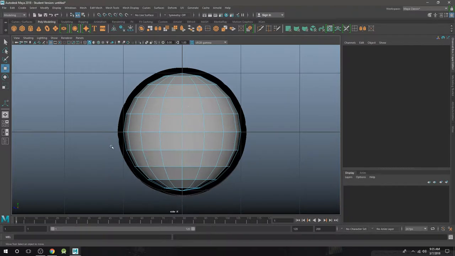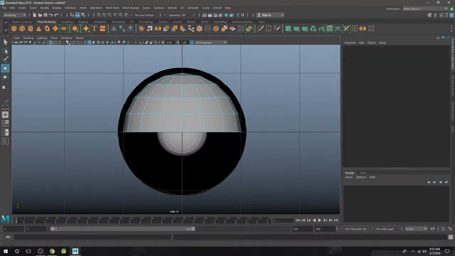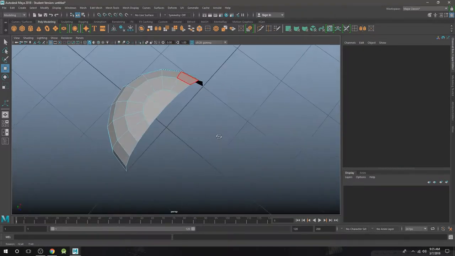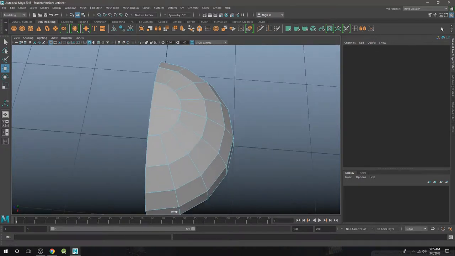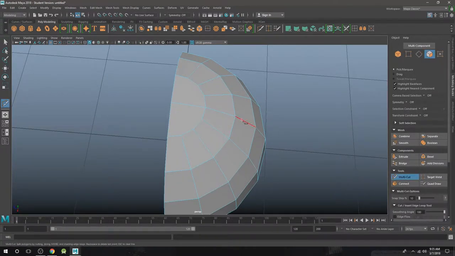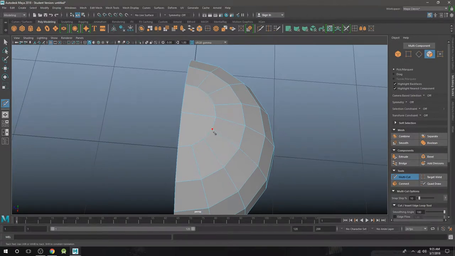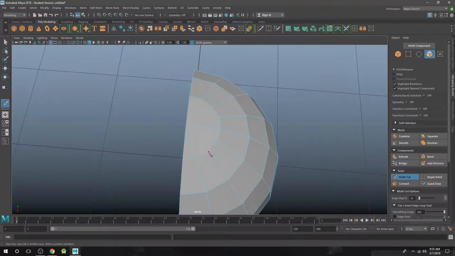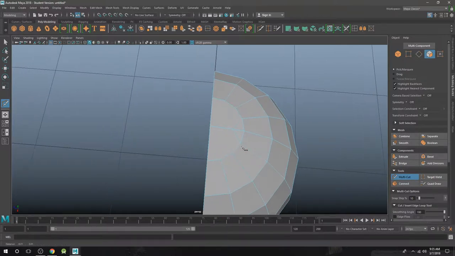So what I'm going to do, I'm going to cut these faces right here, and these faces right here. I'm just going to go to our multi-click tool, select the tool, and just add two edges here. Basically, two edges here and these two edges here, like this. Okay.